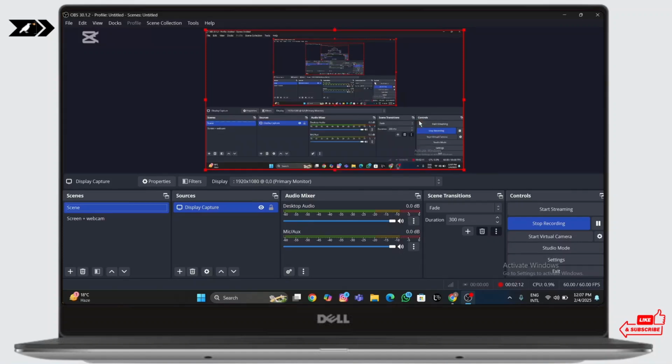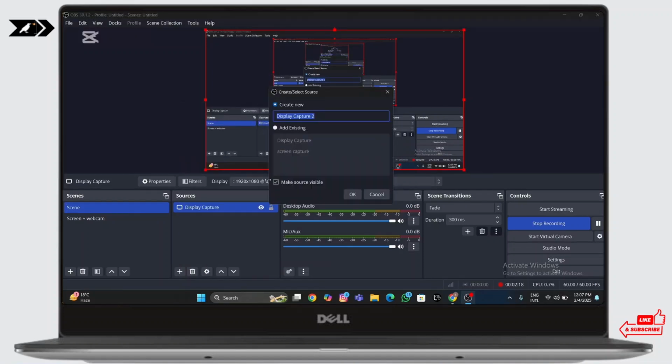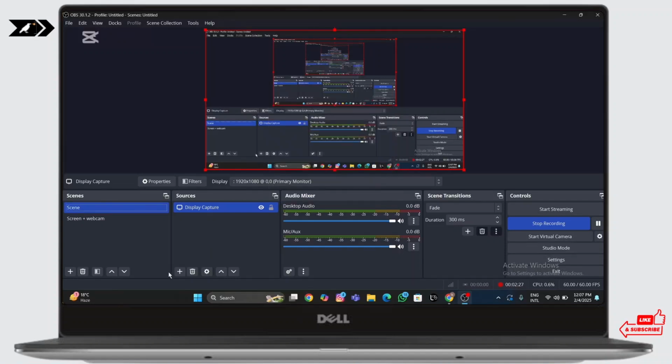Now let's add the screen capture. On the sources, click the plus icon, select display capture to capture your screen. A new window will pop up, name it something like screen capture and click on OK. Now select the display you want to capture. If you have multiple monitors, just choose the one you want and hit OK, and your screen should now be visible in OBS.